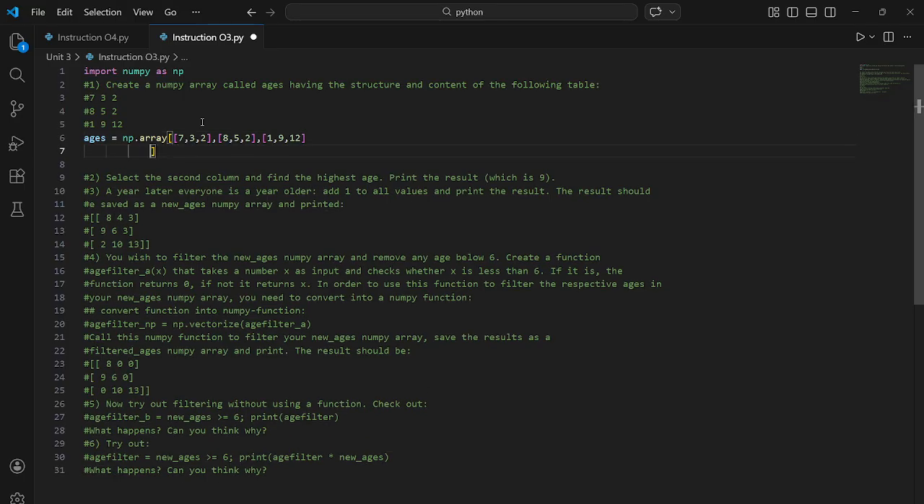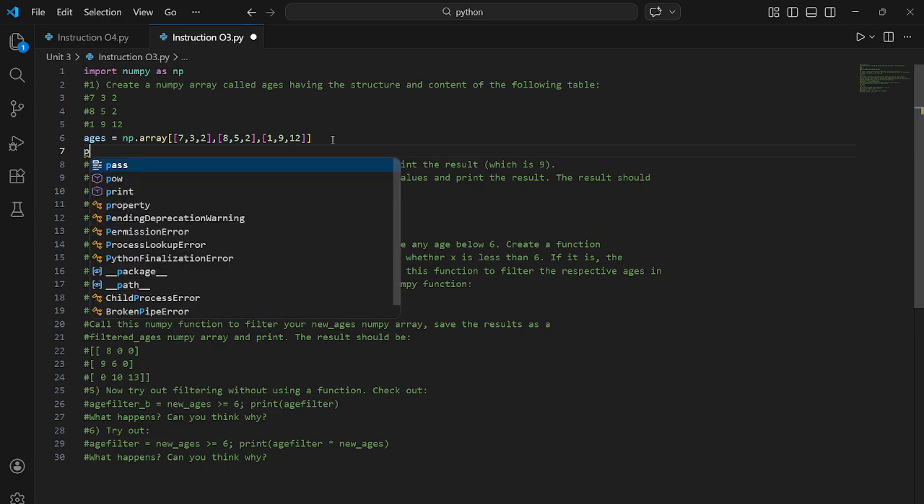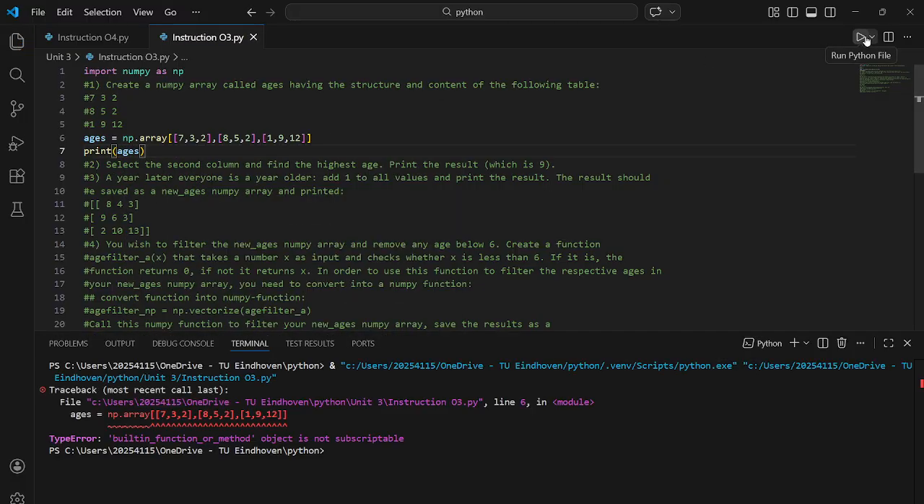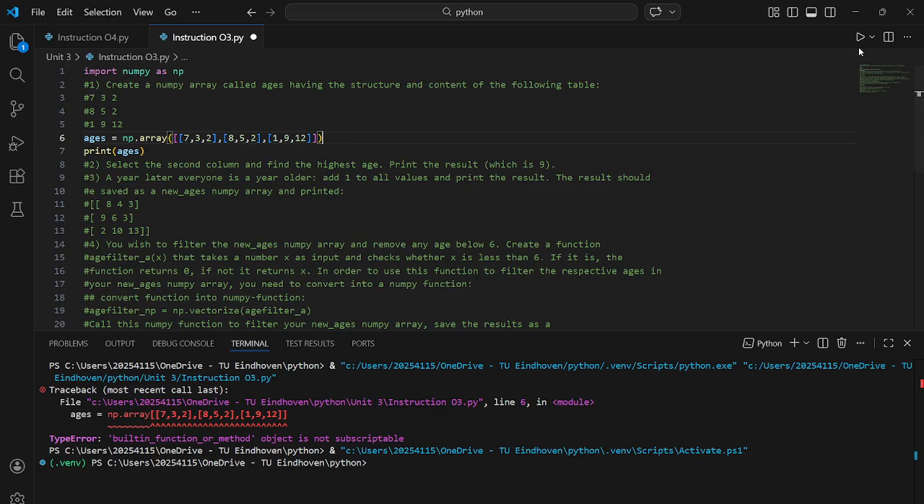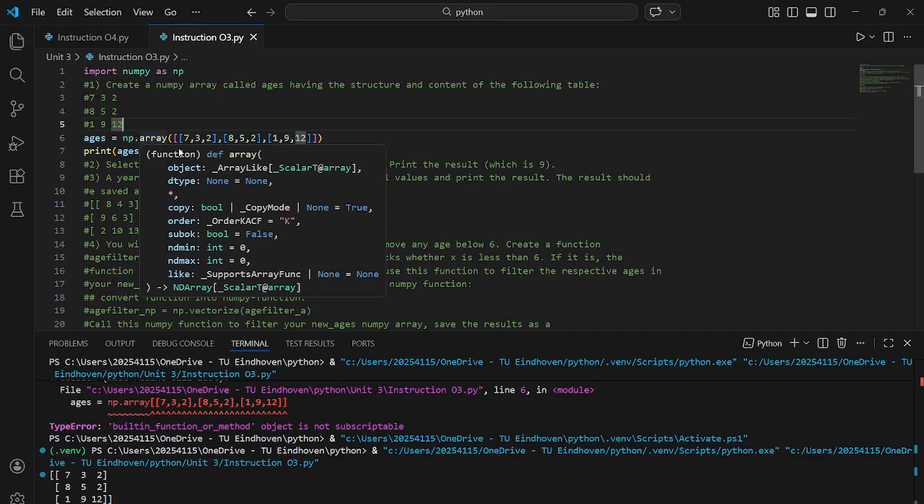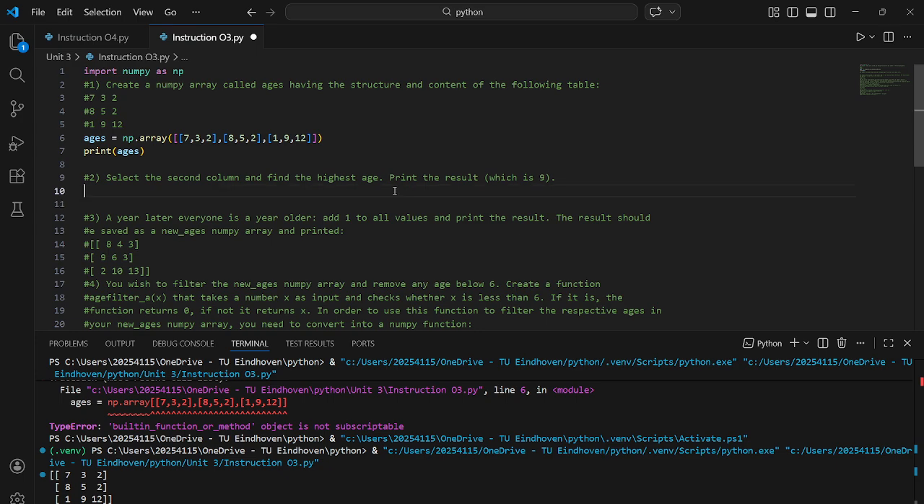All we have to do after is just print ages and see if we actually did it correctly, if it looks the same. What mistake have I done here? Oh, it's because I forgot to add the brackets in the outer layer. Yes. So if you see now, it's exactly the same as what they actually wanted us to do. So that's correct. We can go to question 2.